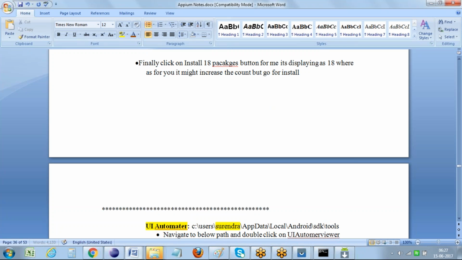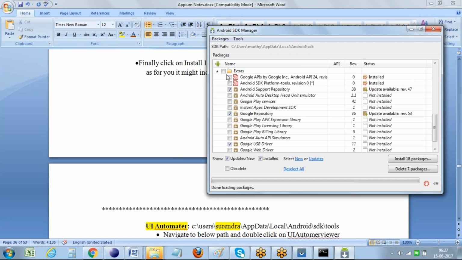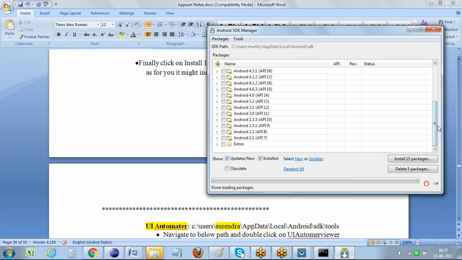The simple point is, don't install the complete extra folder, select only a few of the files here, and don't install all these Android versions. As of now you are installing Android 7, so go for Android 4.4.2 as well. Select this folder. These two are enough. And I click on install packages.